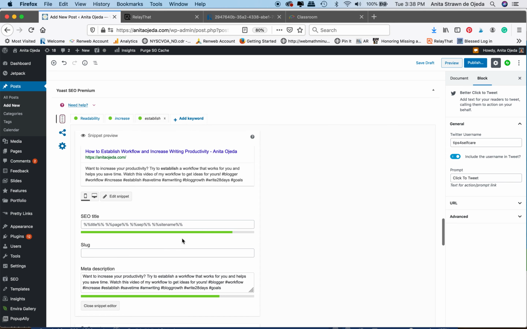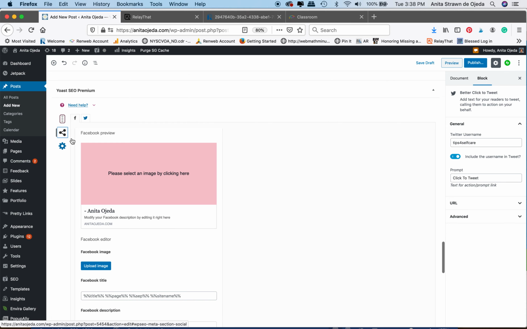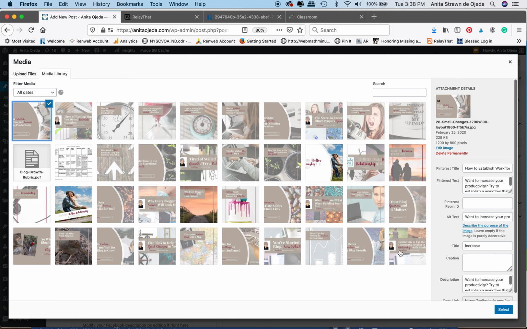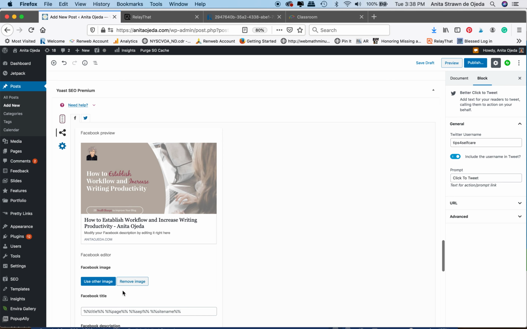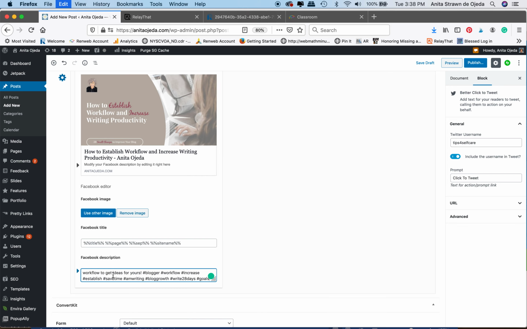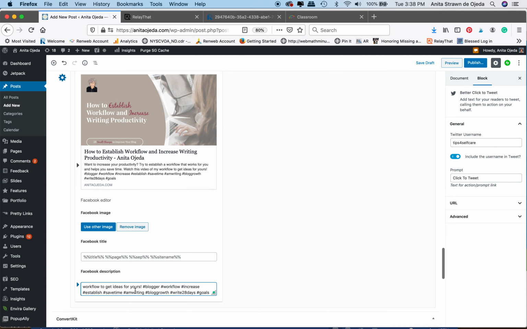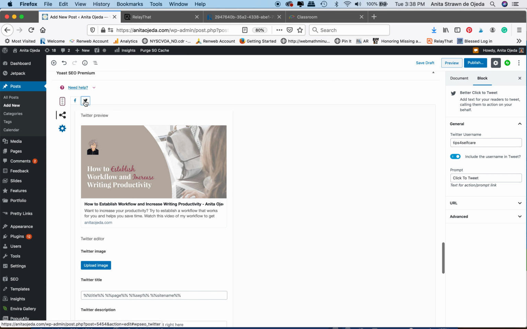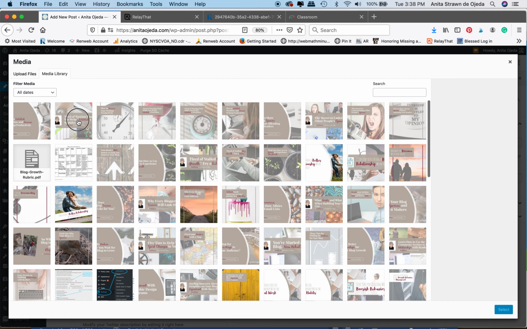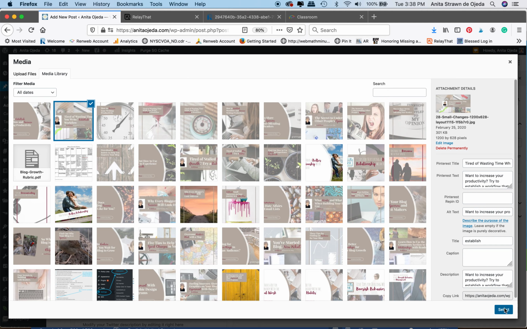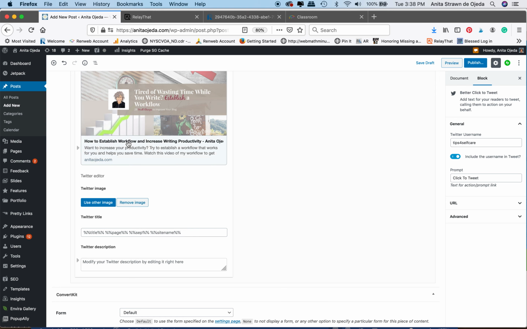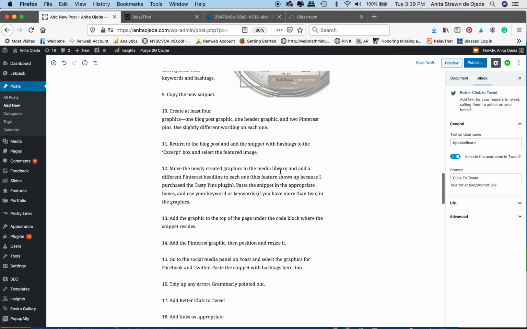Then I'm going to go down here to this little button, and that allows me to choose which graphics get pulled by social media. So this will pull that one, and I cut and paste my little snippet that's still in the hopper there, and I click over here, and I don't want to use the same graphic, I want to use a different graphic. So I click on that whiter one, and the snippet is fine.